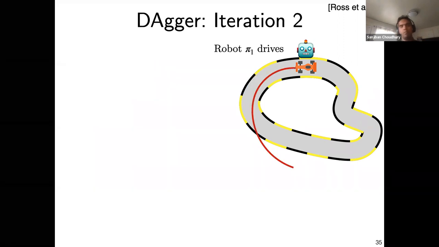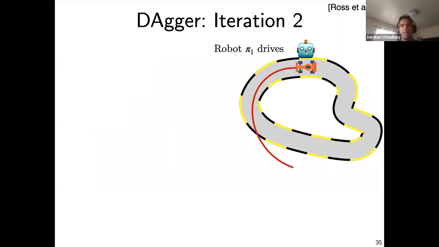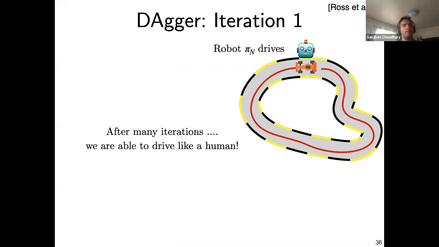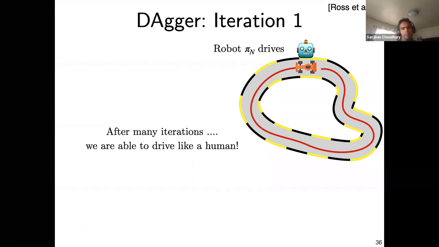And we repeat this process again. We have the policy pi one drive the car. Again, it goes off the road, no worries. We get the human to provide corrections. We aggregate data, get a policy pi two, and so on and so on. And the hope is that after many iterations, we are able to get a policy that drives like the human, right?